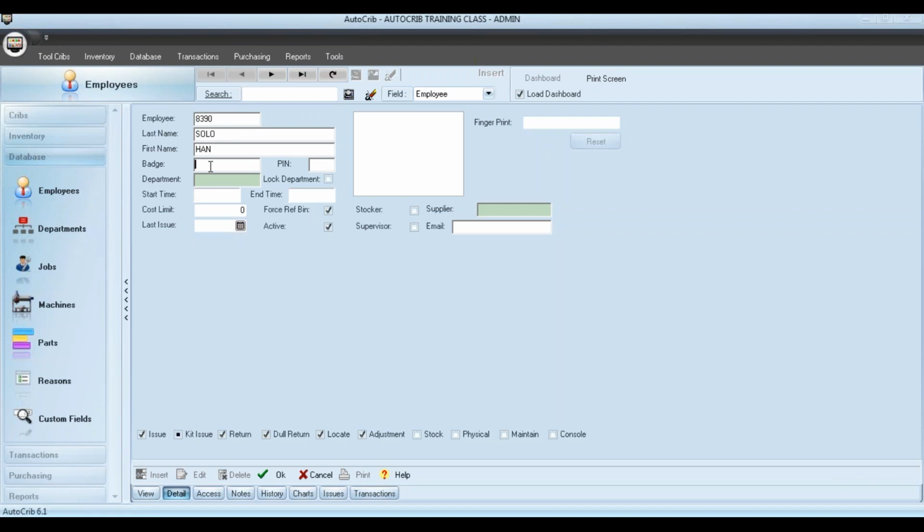Then you have your badge number field. This must be a unique number for each employee, and this is what the employee will use to log into the AutoCrib machine. Often this is the same number as the employee number, but it may be different. If it is different, just note that the badge number field is what they will be using to log into the AutoCrib machine.